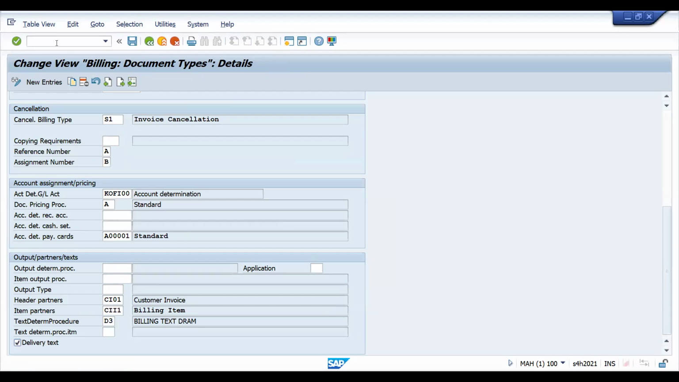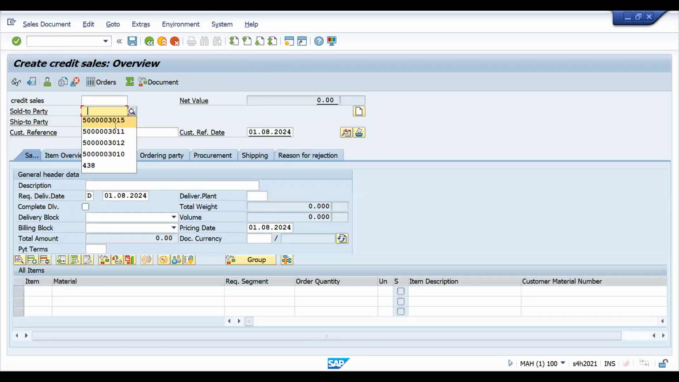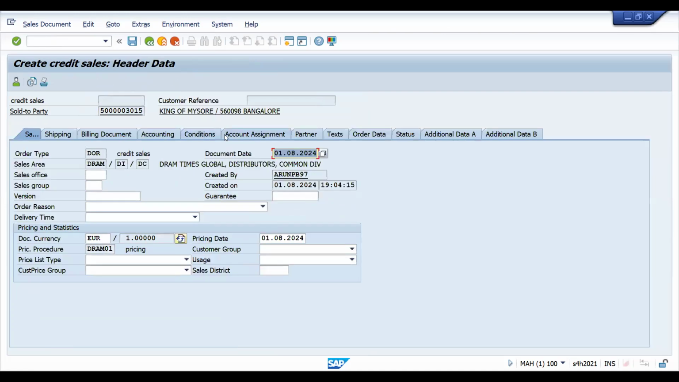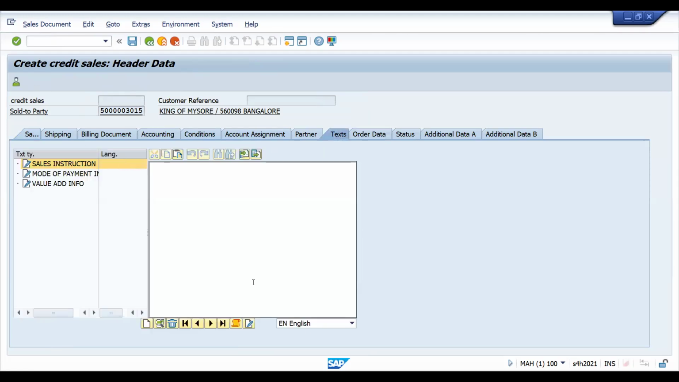Okay. So let me do one thing. For that, I'll create one more cycle. So now go to the text. So maybe I need to copy the instructions. Let me do one thing. I'll copy. So for this customer, maybe for this product it is 15 days. If I want, I can modify like this also.